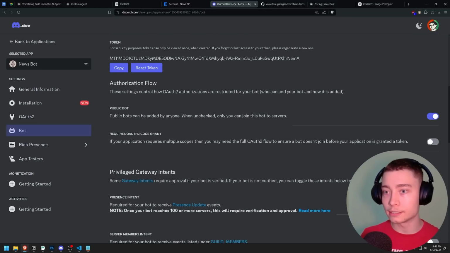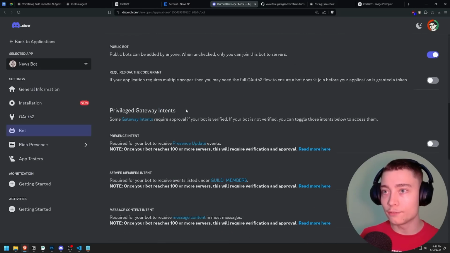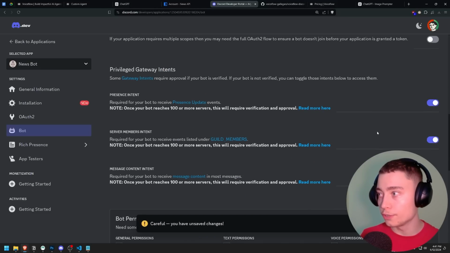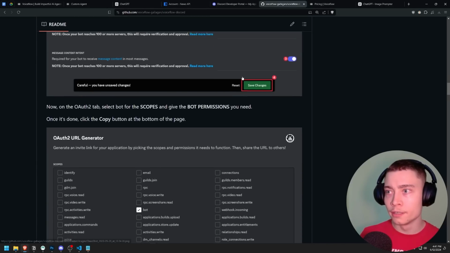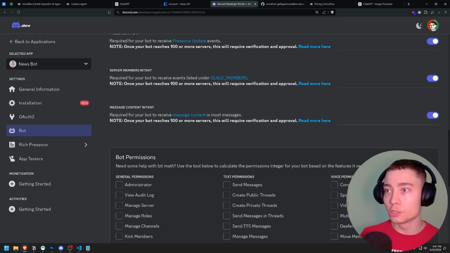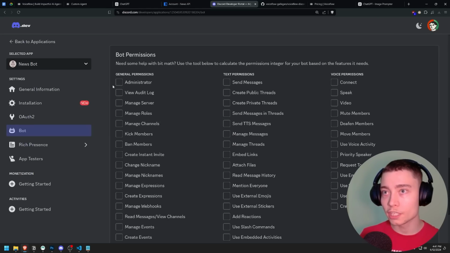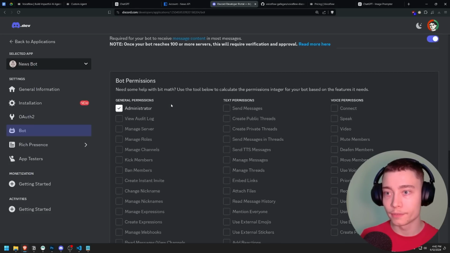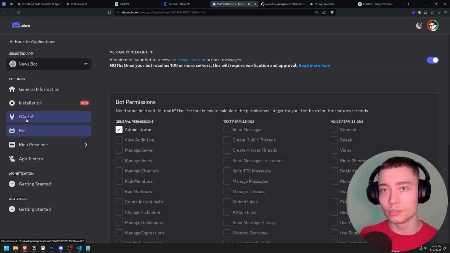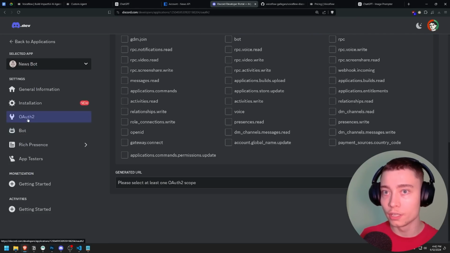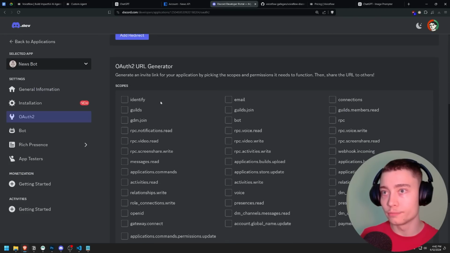Now scroll down. Yes, in these intents, we have to enable all of them. So enable all 3 intents, save. Next, for the scopes and bot permissions, here I'm just going to click on administrator. Very simple. On the left, let's go to the authorization page, OAuth. And here we have to click on the scope, which in this case, let's just do bot.